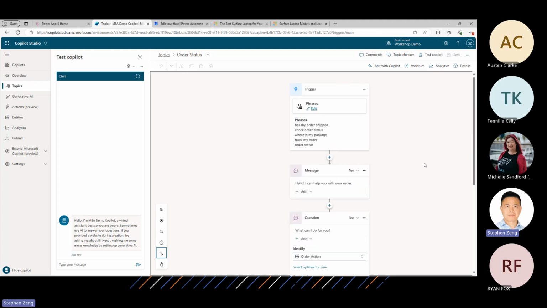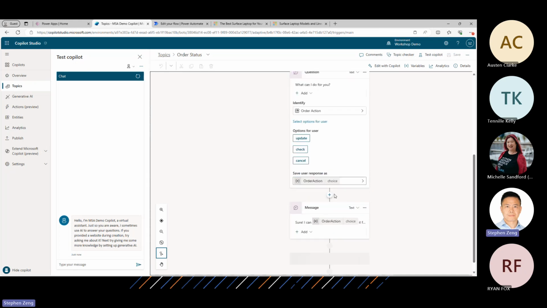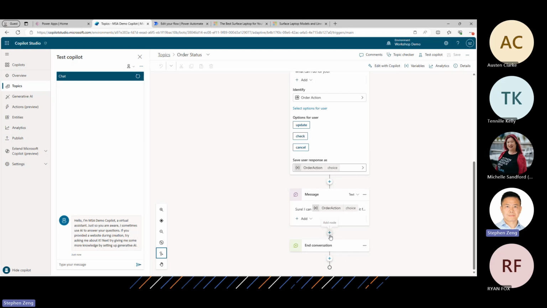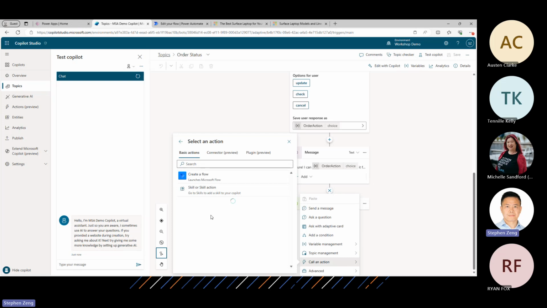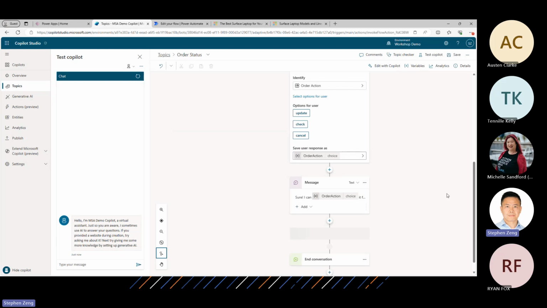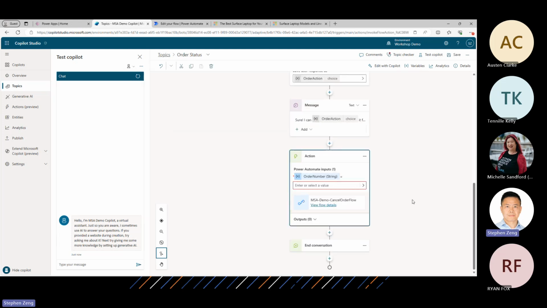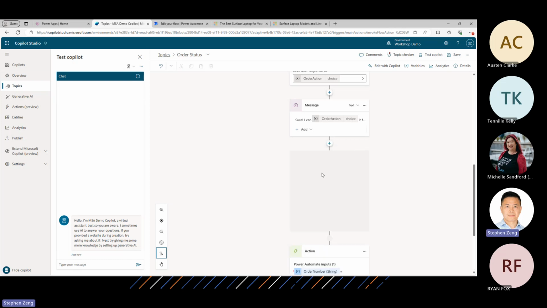So now again, in this order status topic, I will add an action to call the flow I just created. That's the one, MSA demo cancel order flow, right? And as you remember, the flow requires an input of the order number. So let's ask the user to provide the order number. To do that, let's add a question before this step.